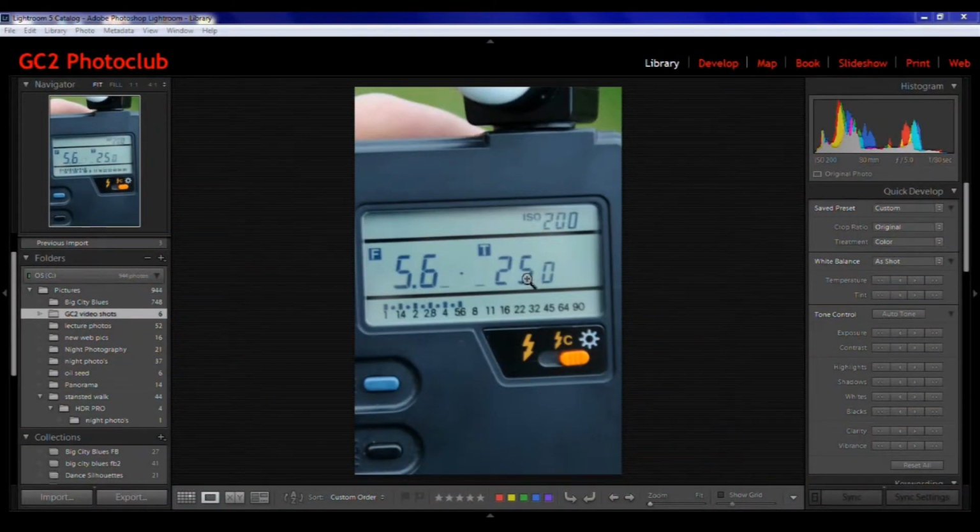By balancing the camera's shutter speed and aperture, you can control the exposure. This can be done in full manual mode or by using aperture priority or shutter speed priority. Remember, the aperture controls how much light passes through the lens, and the shutter speed controls the length of time that light is allowed through the lens and onto your film or camera sensor, in this case a 250th of a second.